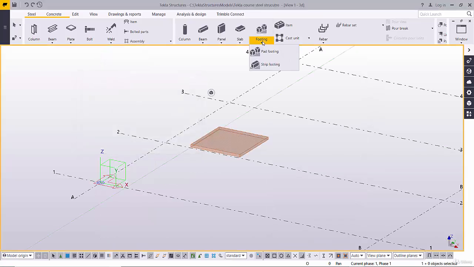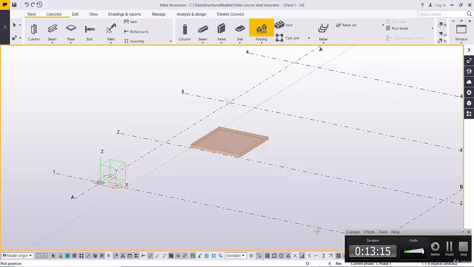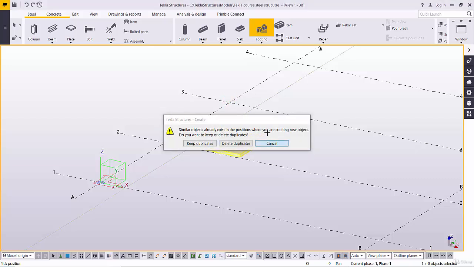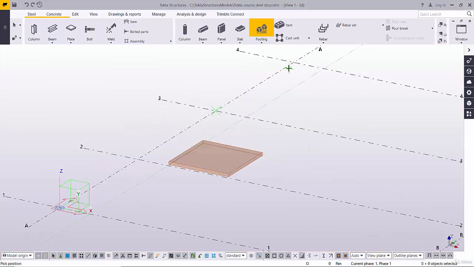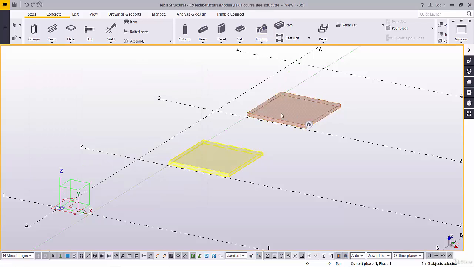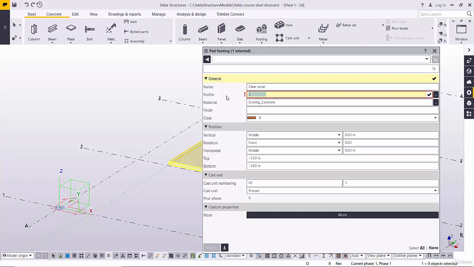Now we want to define the concrete. We choose the same option, and we want to drop the concrete on the same center point. Sorry, let's draw it here, and then we will move this foundation to here. Let's now press double click on this. Here the dimension is 2000 by 2000. Here we have foundation.